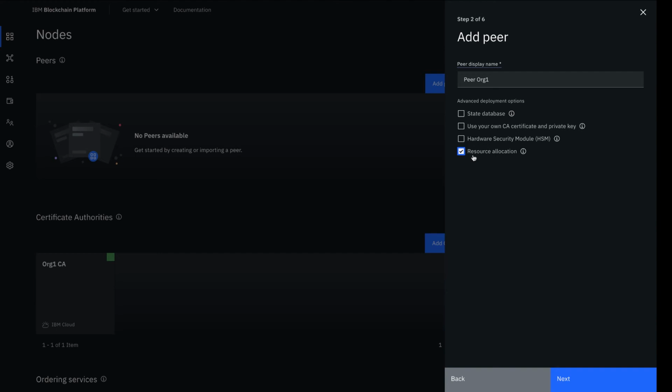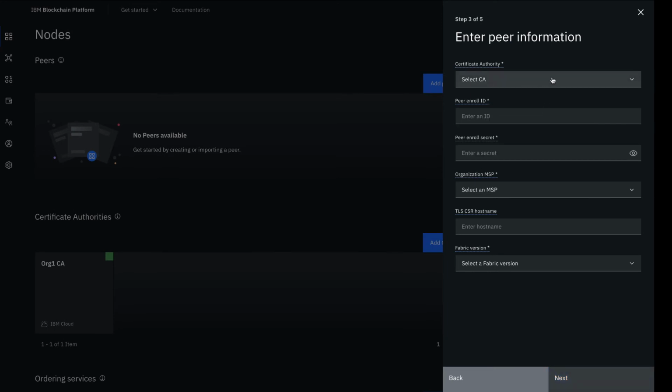But since we're going to be going through this tutorial for the first time, you could ignore these options and click Next. Then make sure Org1 CA is selected. Now we want to use the peer identity that we registered, peer1 and peer1 PW. Then select Org1 MSP, as this peer will be associated with Org1. You could ignore this CSR hostname for now. It's only if you want to use a specific domain name for your peer.